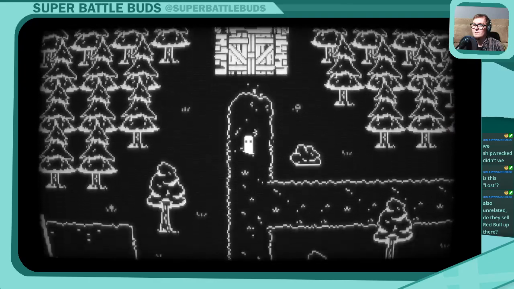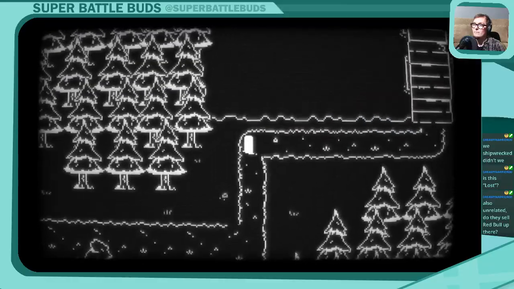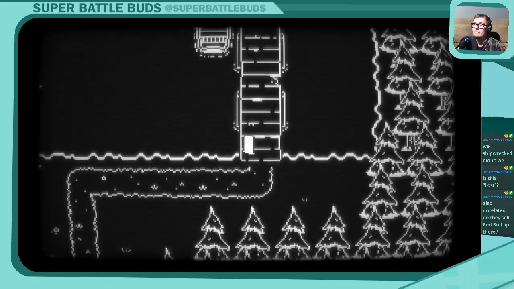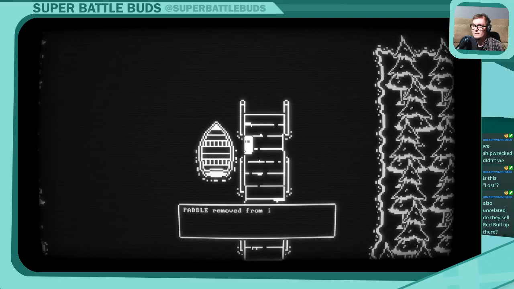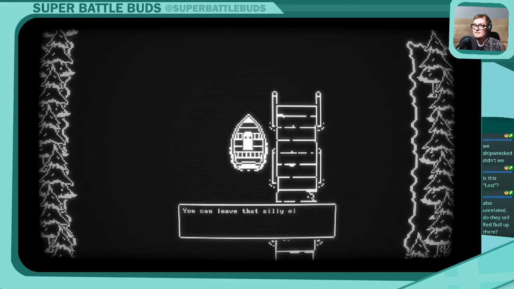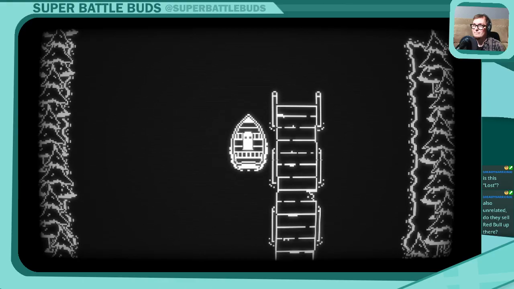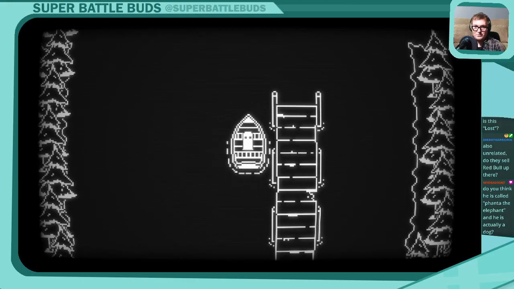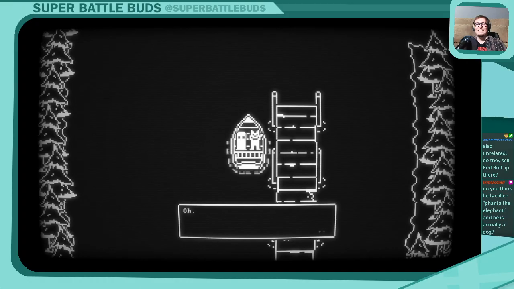Alright, there's your shack. Where's the pond then? Like the last place we look. Very nice. Traverse the pond. Oh, absolutely. Panel removed from inventory. You can leave that silly elephant here. Probably won't fit on the boat anyways. Do you think he's called Fanta the elephant and he is actually a dog? You know what? A fair guess.